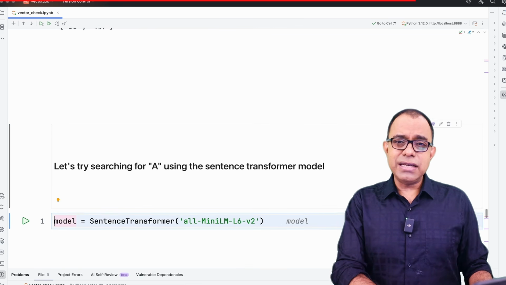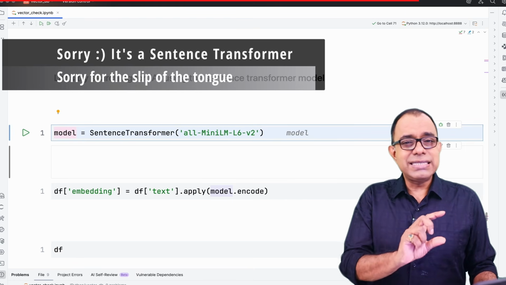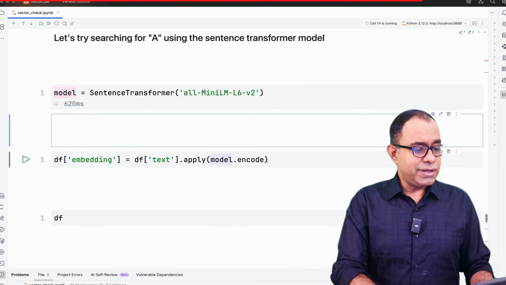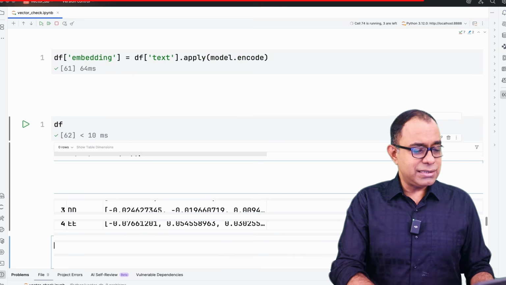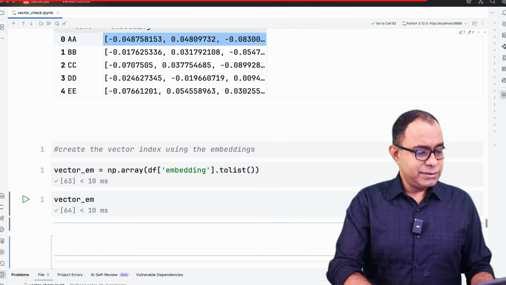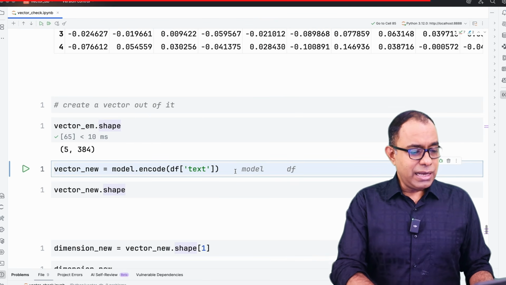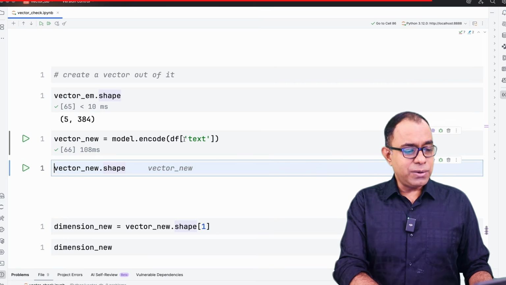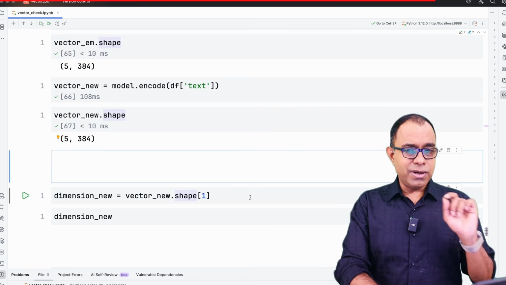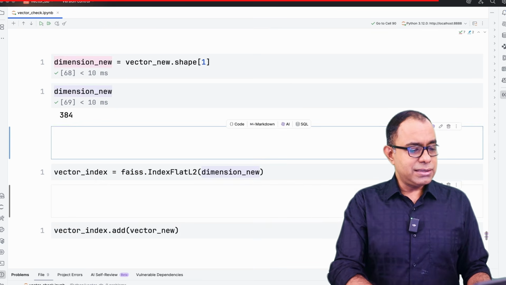Now let's try to do the same thing using sentence transformers, just to show you that whatever I did is the similar thing done by sentence transformers also, but at a higher dimension. I've created the model, I've created the embeddings. Here is how the embeddings will look. You can see 384 values, and this is my embedding. The shape will be 384, and I've created a new vector by encoding the data, and the shape will be 5 by 384, which means for every text there will be 384 numerical values, and this is the dimension.